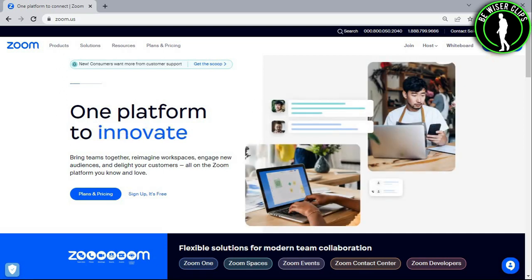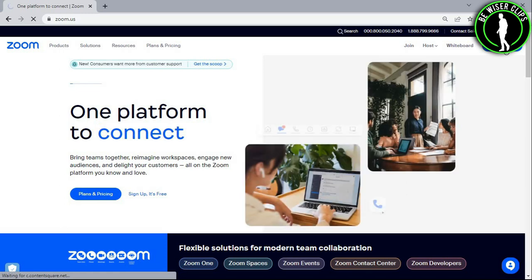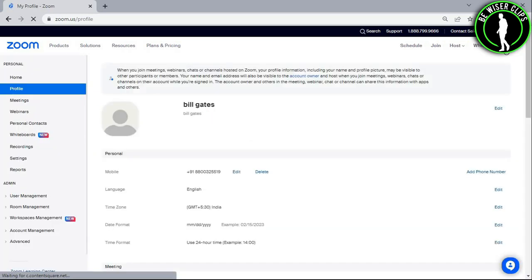After that, you guys can be able to see this option right here, which is called My Account. Now just select this option and you guys will get on the profile page. After that, you guys can see on your left there are a bunch of options, and now you have to select this settings option right here.